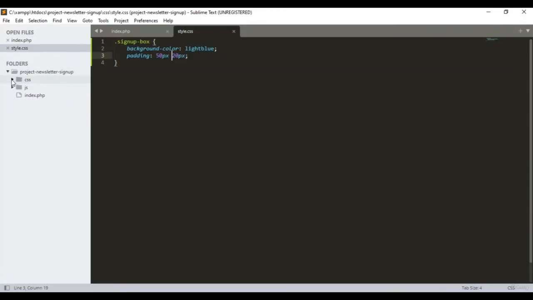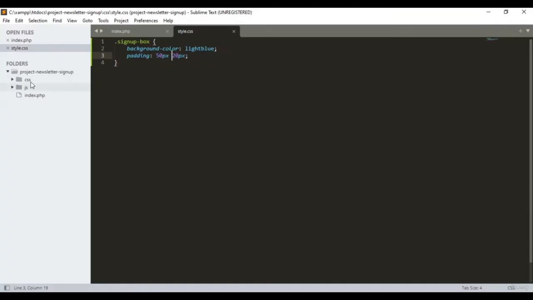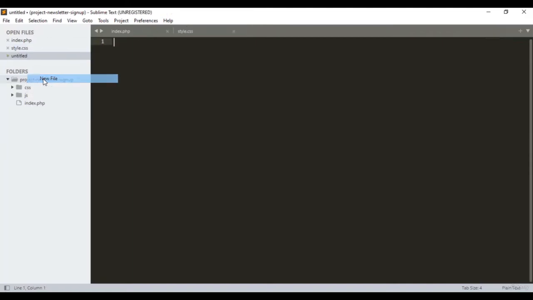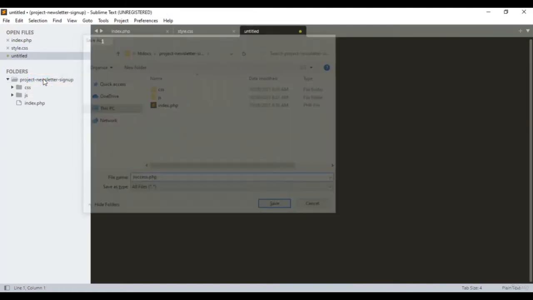Okay. When a person will go in this form, give his email address and click on this button, an email will be sent to his email address. So if he clicks the link from there, his subscription will be successful. And in that case, he will be redirected to a success page. So I am going to make a success.php file here. Success.php.